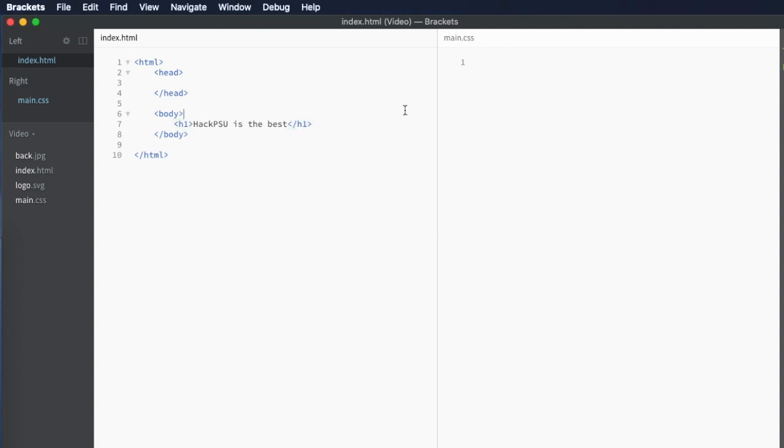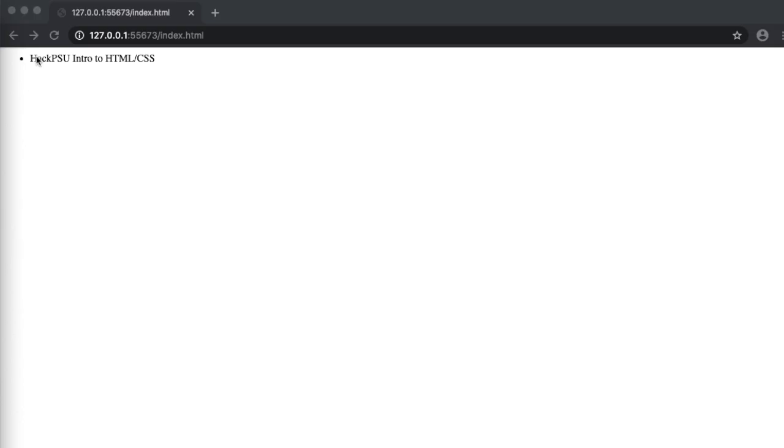I just threw in this h1 tag for the sake of it. The first thing I want to do right now is make a nav bar. So I'm going to get rid of this and use a ul tag. ul means unordered list. There's also ol, which is ordered list. Then in here we're going to use li, which is list item. We'll write HackPSU Intro to HTML and CSS. Notice the dot over here.